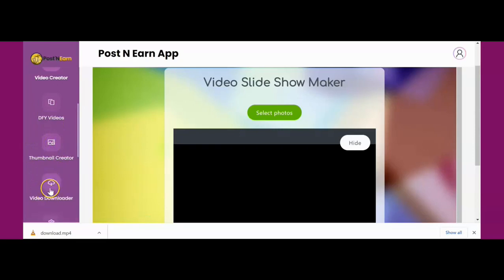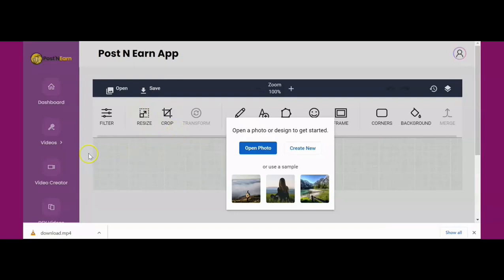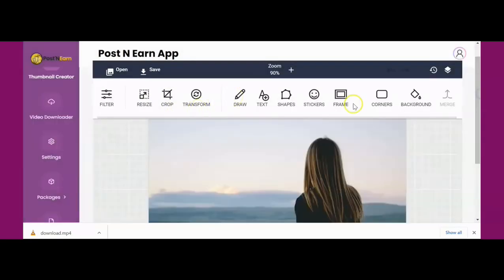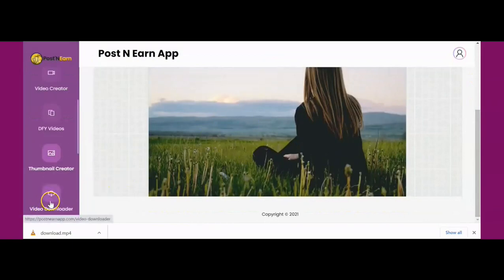Also, we also have the video downloader that allows you to download video. Okay, so you can see there's a thumbnail creator. You can create your thumbnails here using all these editing tools here. So also we have the video downloader, and this allows you to download video from other video platforms that you can edit and share on this secret platform to get paid anytime you post video.